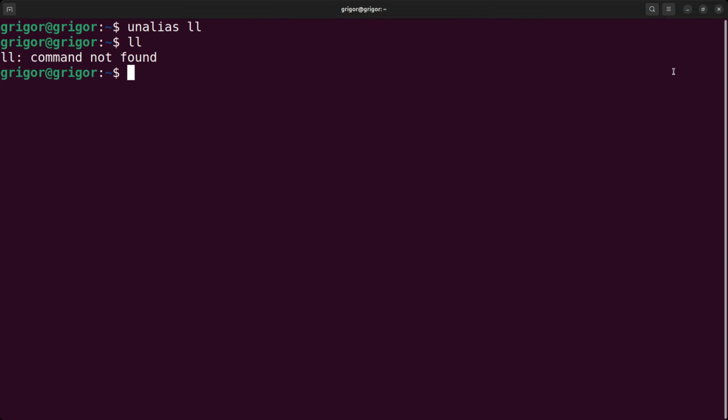To remove all aliases, you can run unalias -a. But I don't want to run this command at this moment. But anyway, by running this command, you can delete all aliases. When you create an alias, normally, it works only in the current terminal session.